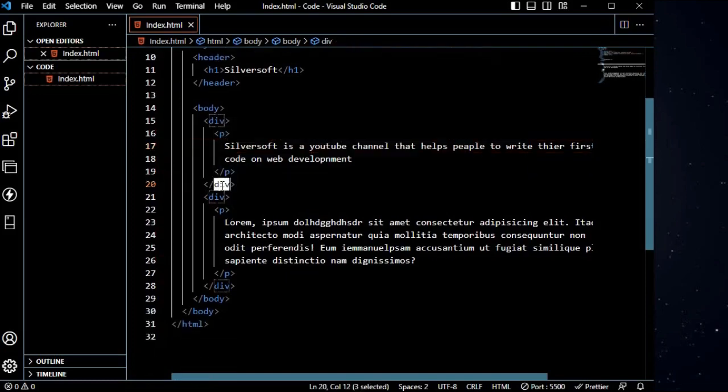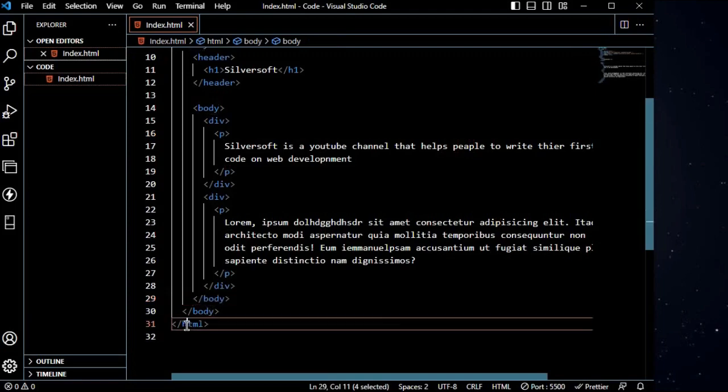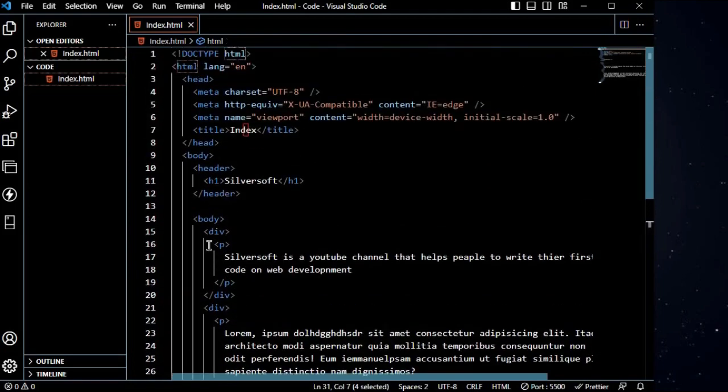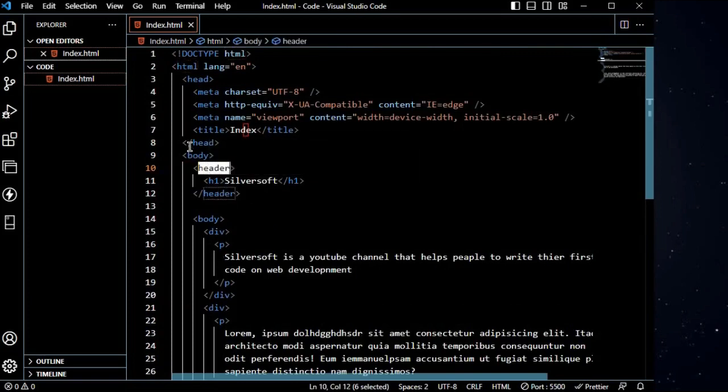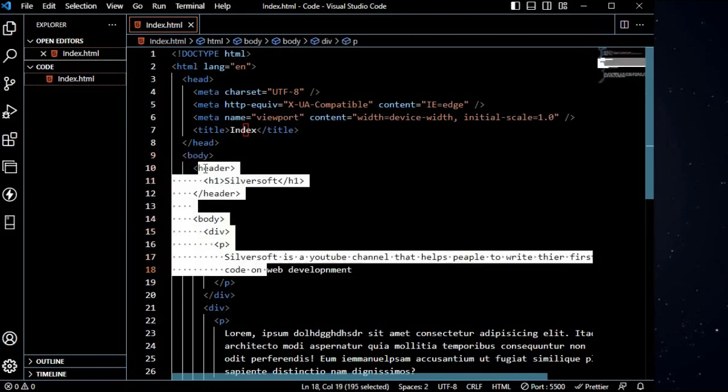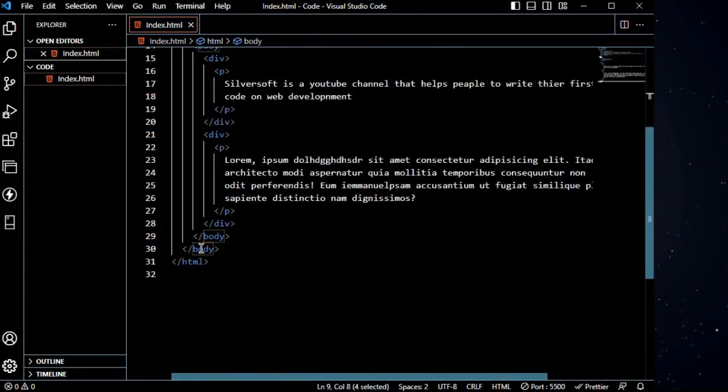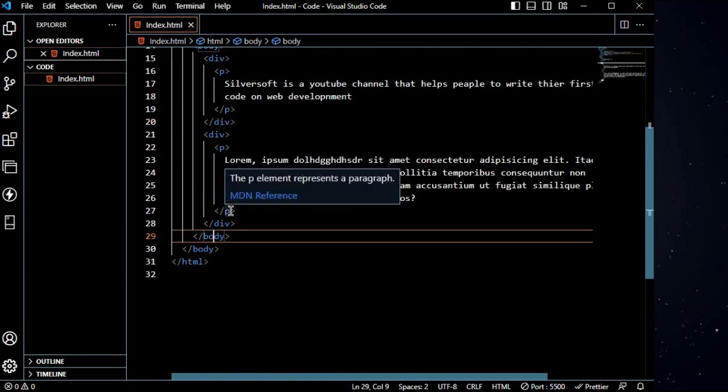Now this div, for example, this div, this p tag, this body tag, this HTML tag, they are all known as the HTML tags or the tag name. The head is a tag name, the body is a tag name, while everything inside the tag, starting from the starting tag to the closing tag, is known as the elements of the tag.